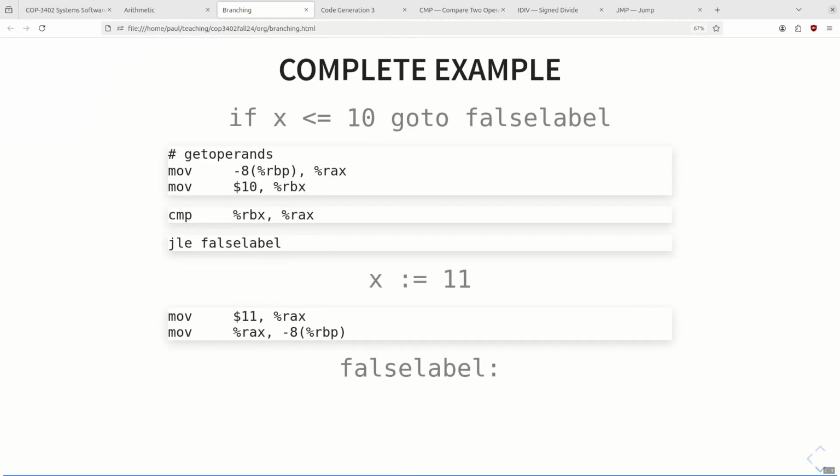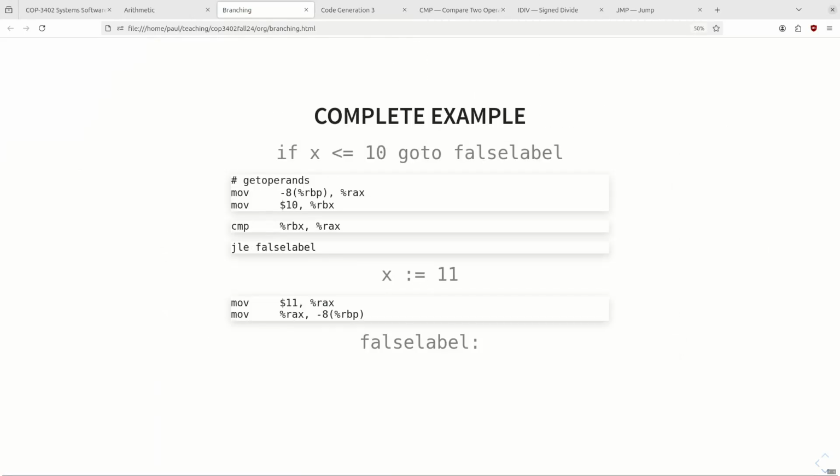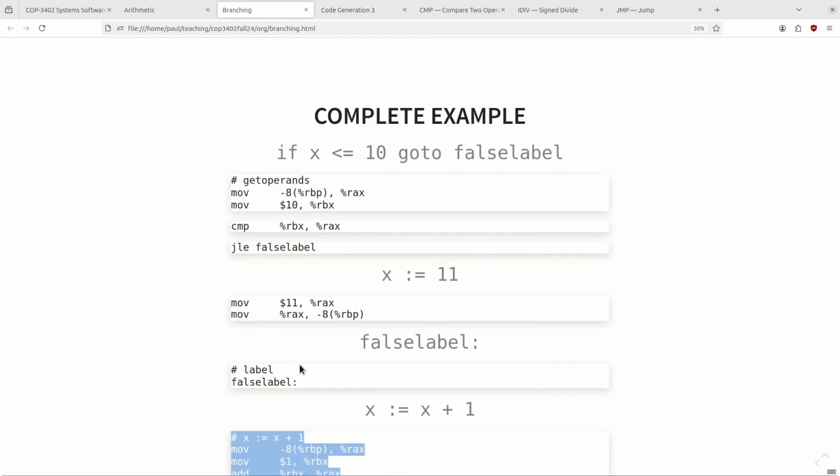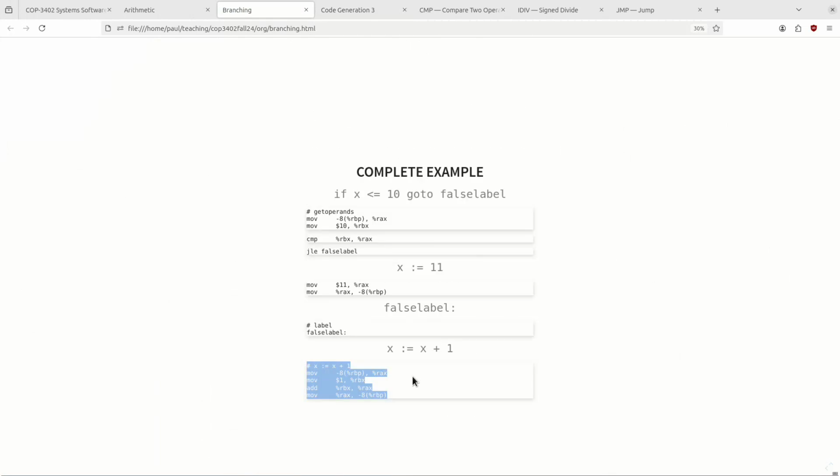Then we had our false label. How do we translate that to assembly? What does an assembly label look like? Same thing. It's identical in assembly. The syntax of labels is basically identical. And then we've got our X equals X plus 1, and this is the arithmetic part. That's what we covered last time. All right, questions on this?